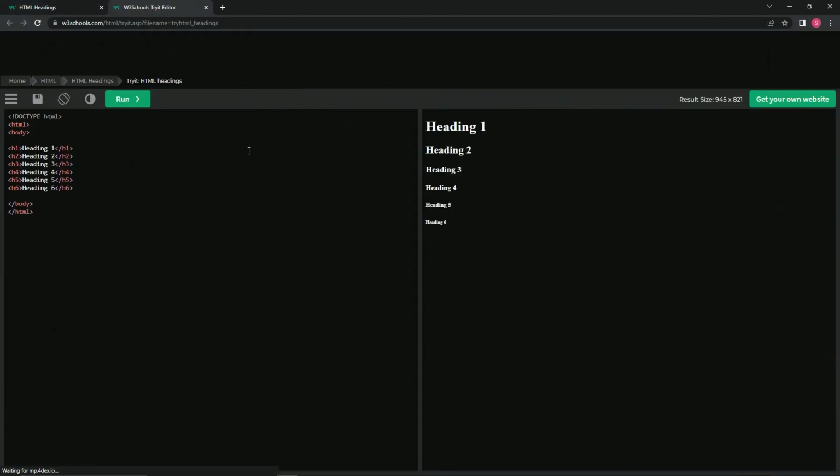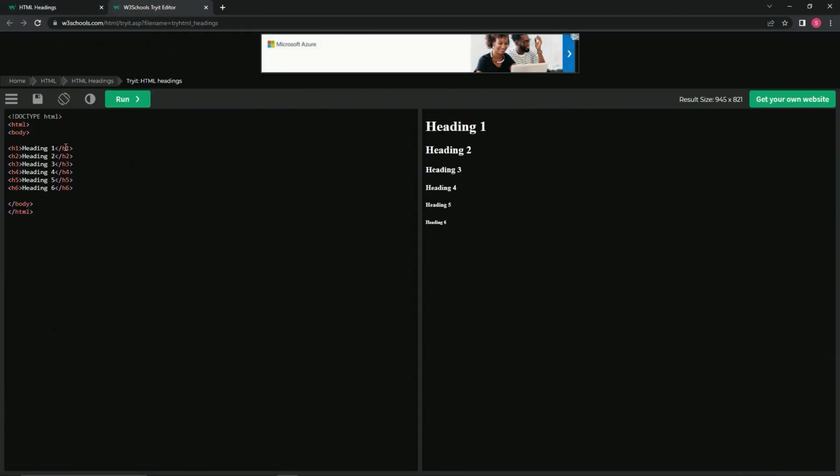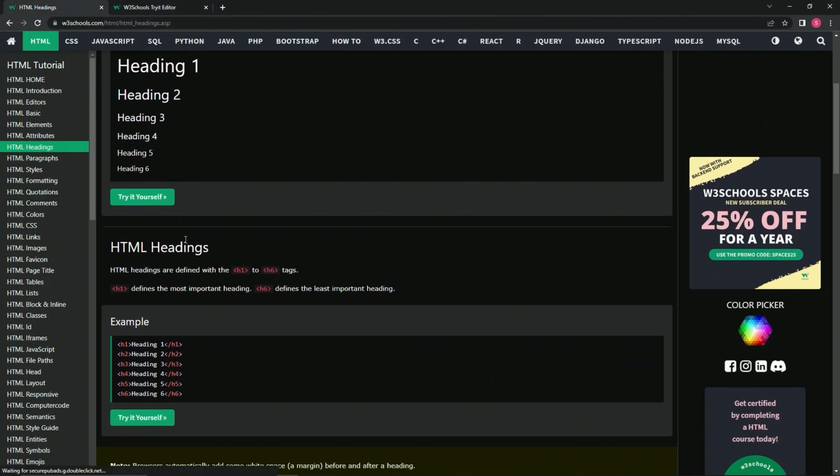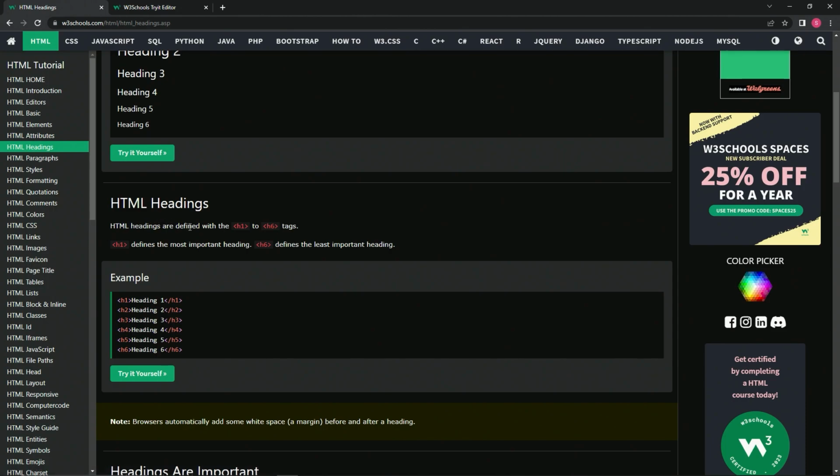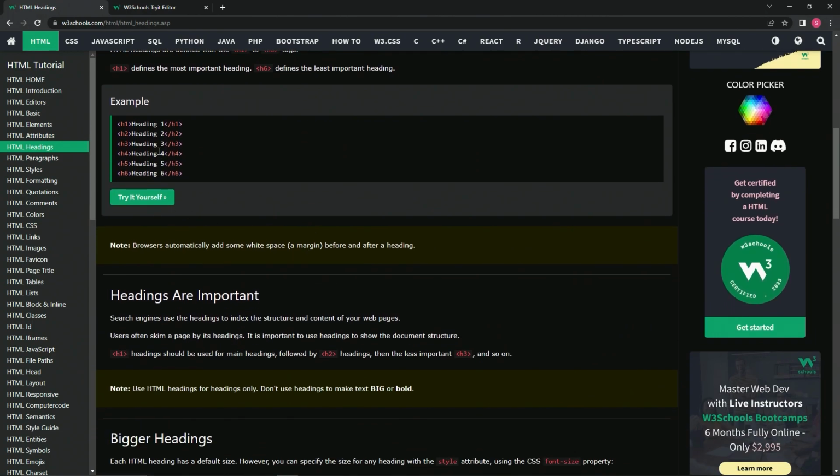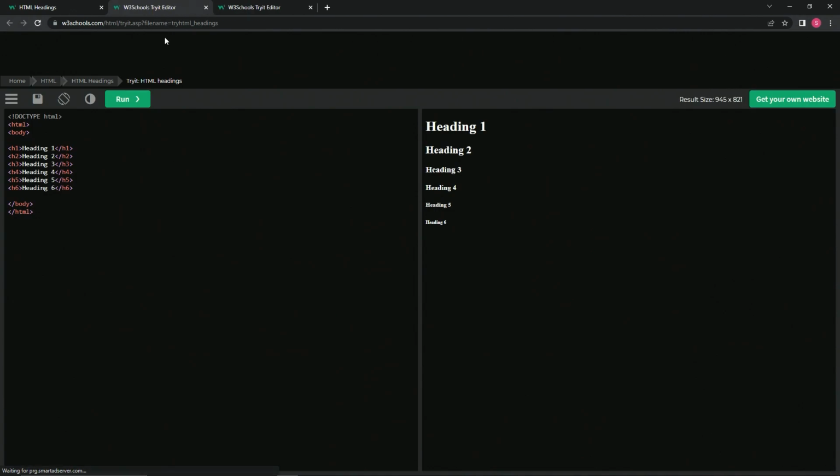Let's try it ourselves. Same thing right here. Opening H1 tag, closing H1 tag, and then the same all the way down to 6. HTML headings are defined with the H1 to H6 tags, like we just said. H1 defines the most important, H6 the least important. So there we go, and click this, exact same as the other one.